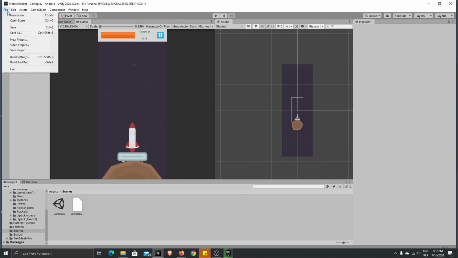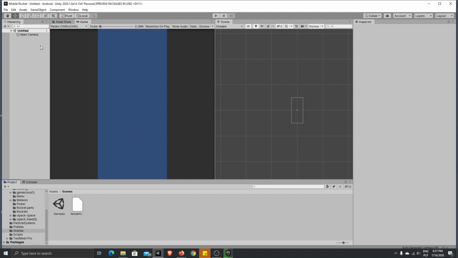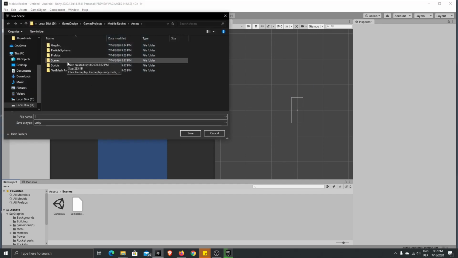First, let's create a new scene, and on that scene, let's save it first, maybe to the scenes, and let's name it menu.